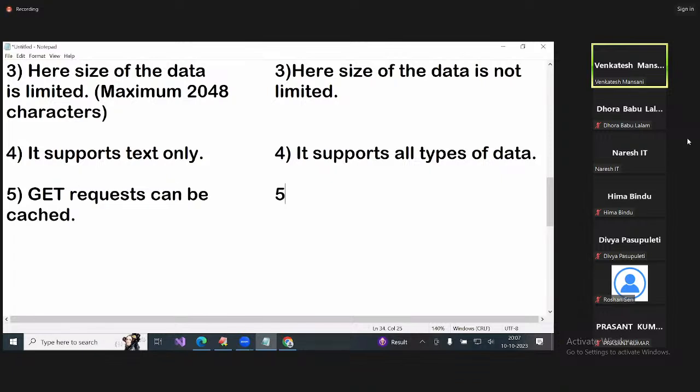Post requests are never cached. That means it can be stored somewhere. In the browser history, it is going to be stored. Get requests can be cached. Post requests are never cached. So, in cache memory, it is going to be stored. That is 6.1.